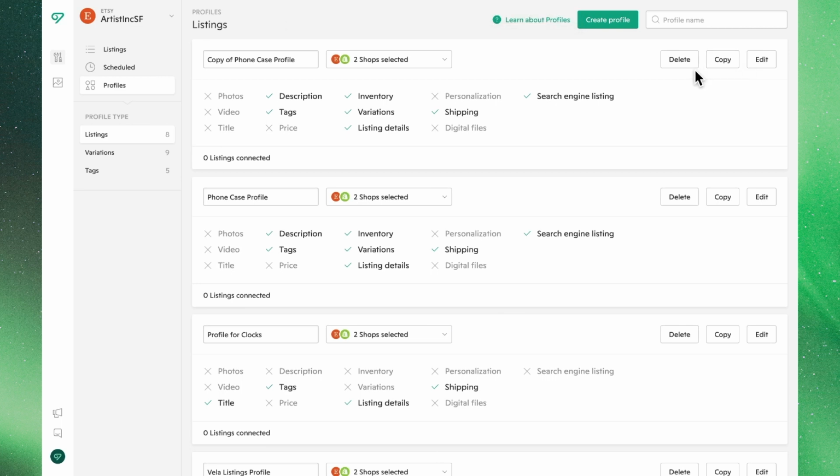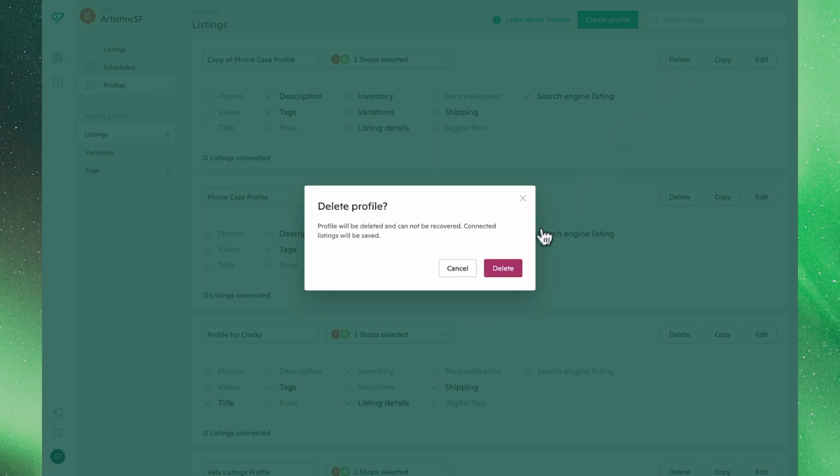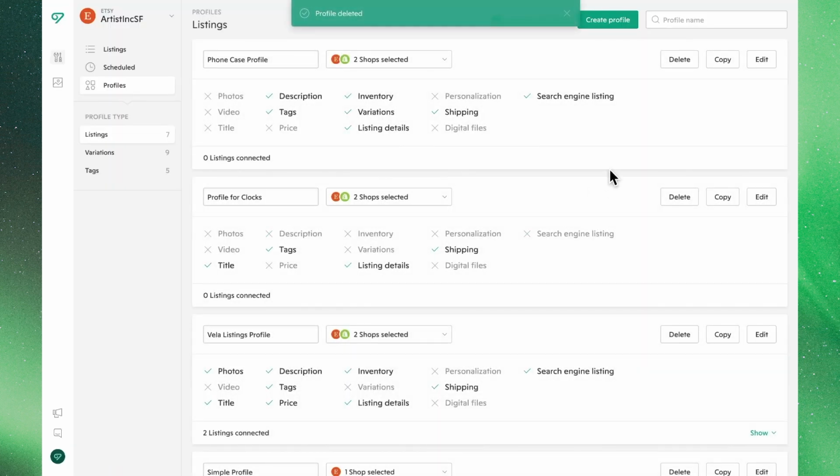To manage our listing profiles, we can always delete them to clean up our workspace by clicking delete, where we'll only delete the profile, not the listings themselves. As a last note, know that we can't apply these listing profiles to existing listings and overwrite their details. We can only create new ones.